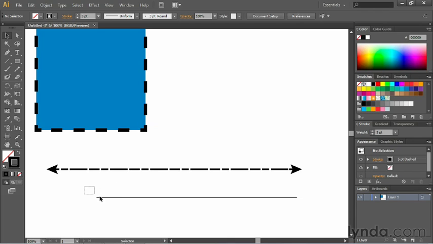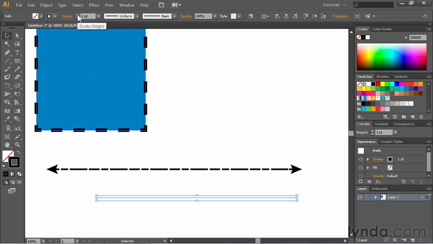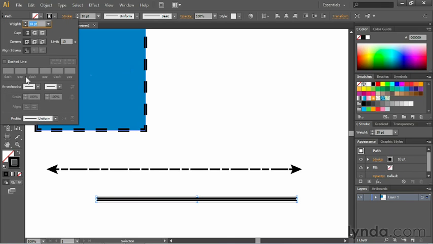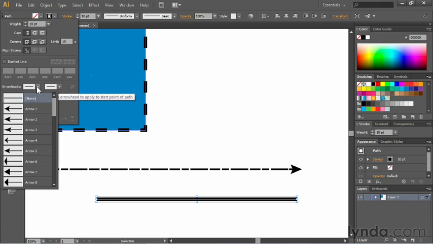Let's try it one more time with this line down here. I'm not going to add a dash to this one though, I'm just going to add some arrowheads. So let's go ahead and beef up the stroke just a little bit. Let's put it up to about 10. Now let's go back to the stroke panel, and I'm just going to go down to arrowheads. Let's take a look at all the arrowheads we have available to us.